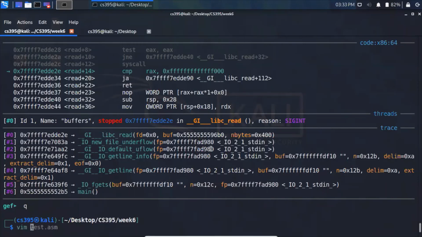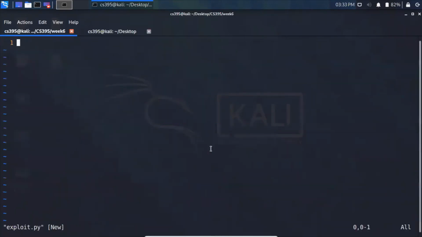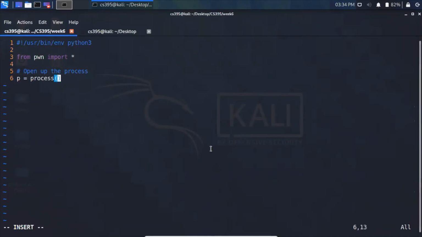So what we're going to do now is write an exploit script. I'm just going to write this in Python. We need to use pwntools for this script. The very first thing we're going to do is open up the process. That's just done using this command right here. And we're going to set stdin equal to pty. This will allow us to interact with a shell in case we get a shell. And we're just going to print out whatever we immediately receive.